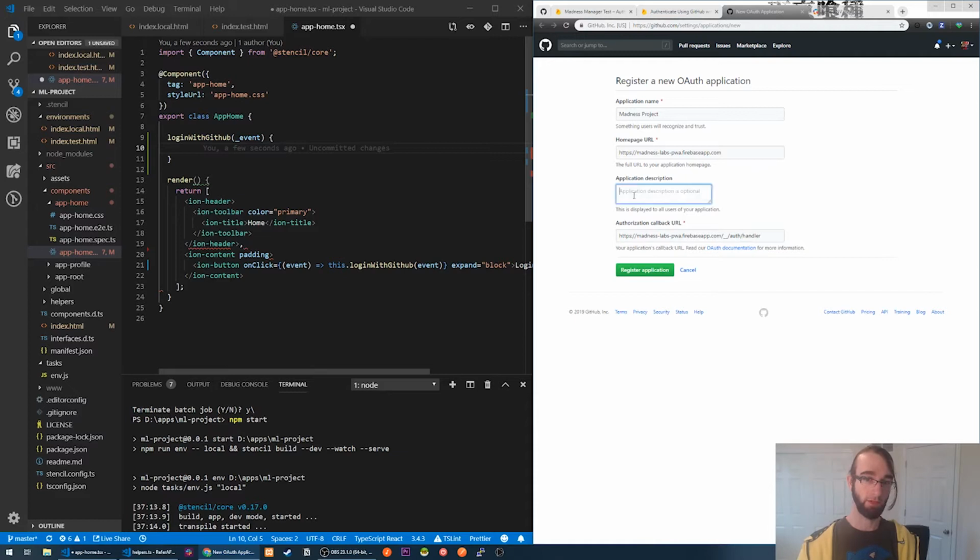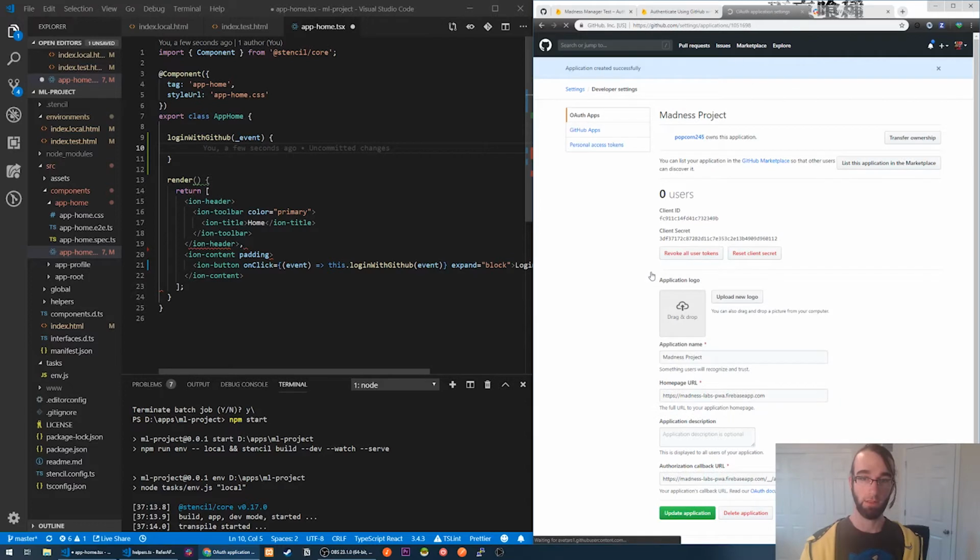Cool, so we can give a description. This will show up when the user is prompted to log in, so you might put a description of what you're doing with their data from GitHub and stuff like that. I'm going to update all this stuff later, so we're just going to create it. Cool, so once it's created, you'll see that you get your client ID and your client secret.